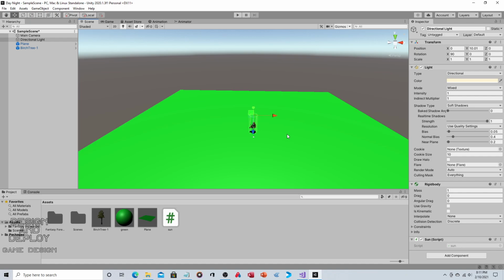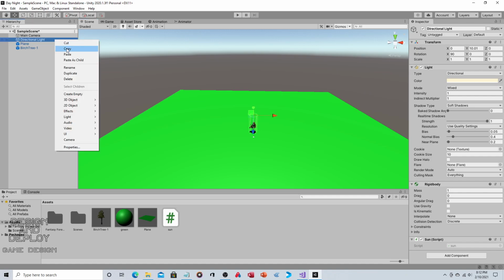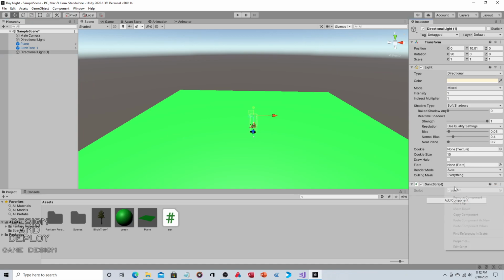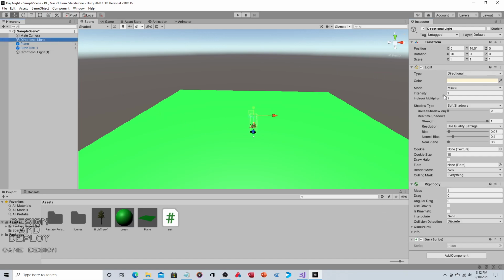So one of the things that makes this a directional light is the fact that it casts a shadow. So what we're going to do is copy the directional light, and then we're just going to remove a couple things. We don't need the rigid body because it's not going to move. We don't need the script because it's not going to move. And now we have two lights that both have an intensity of one. So we've doubled the intensity, presuming that the calculation is additive, as opposed to being exponential or something like that.